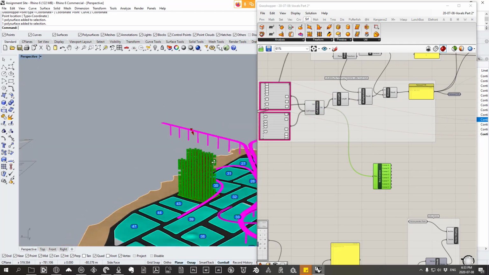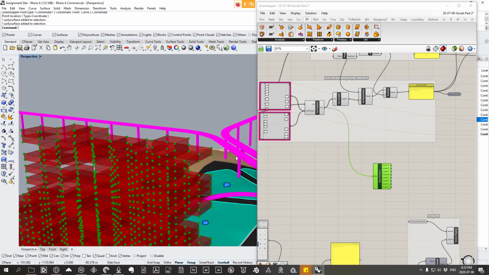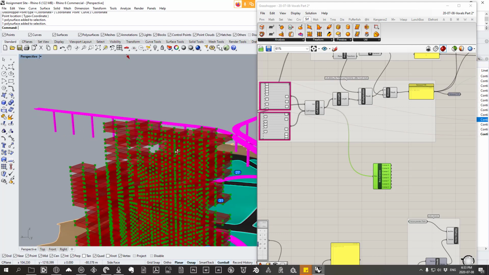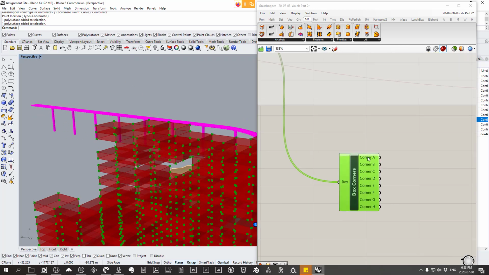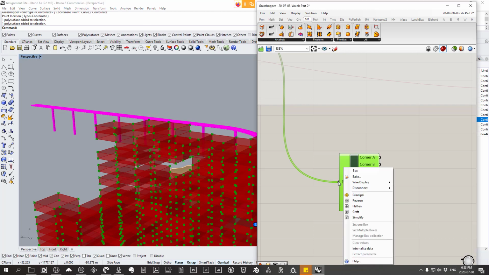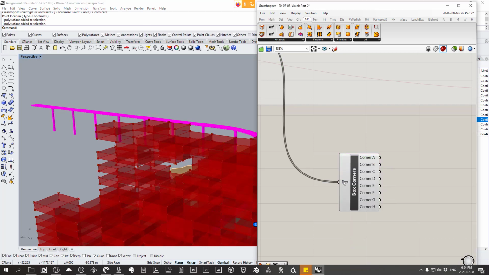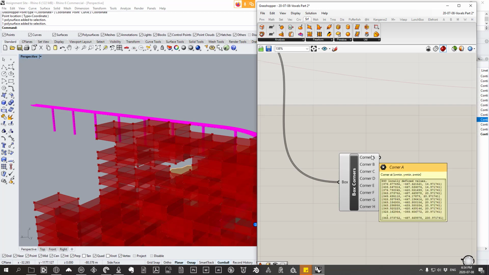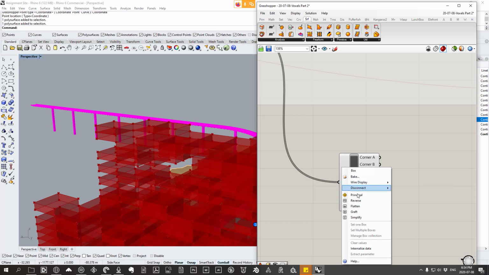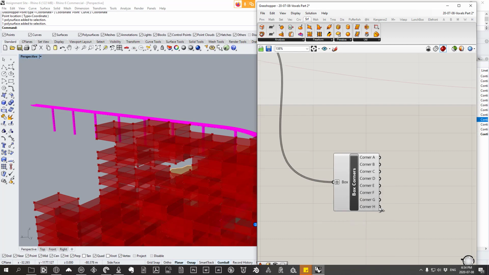Essentially that gives me all the corners of all my boxes, so you can see all 8 corners of all these boxes. You can see all my corners are coming out in one list, so I'm going to right click the box input and go graft, because I want all of these boxes to be looked at in isolation.